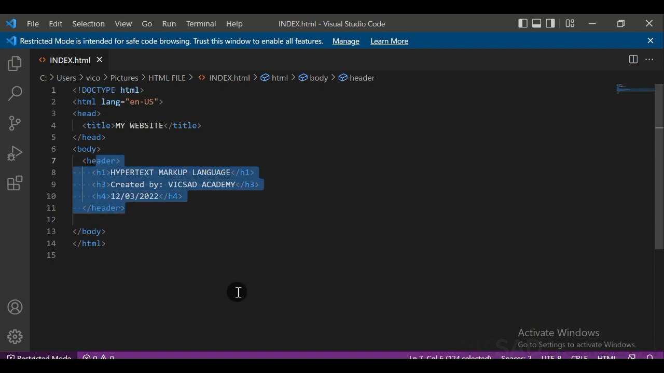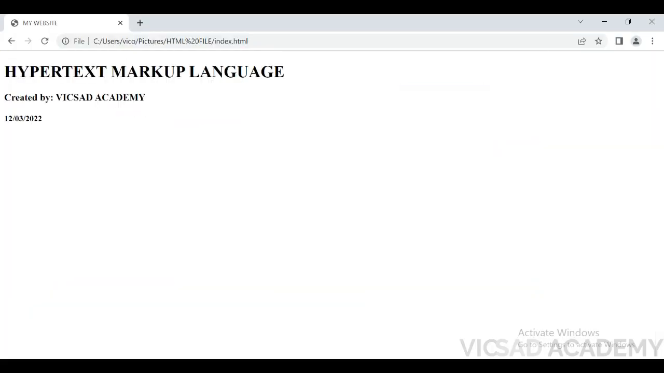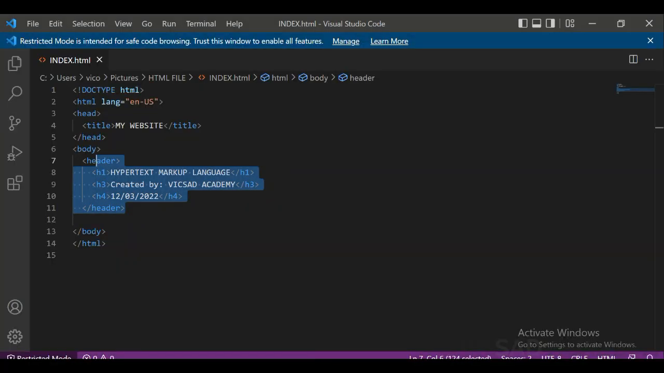So we're gonna refresh the page right now, and you're gonna see that nothing has changed here. It's just the same way it's gonna display. But right now we created a header element, and we've said earlier that the header element is a container, so our header element contains the h1, h3, and the h4.